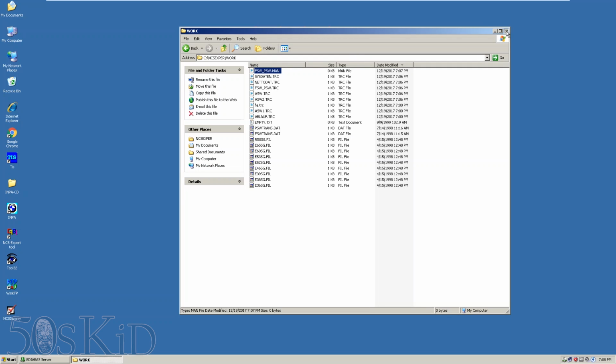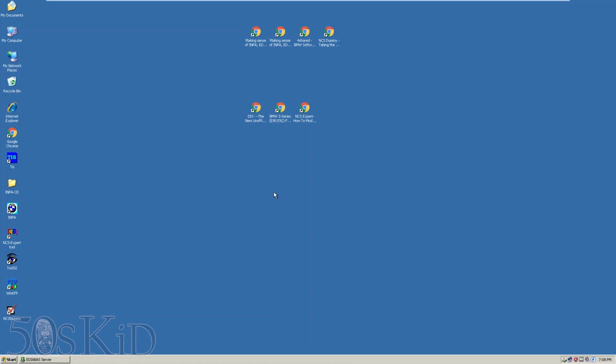That is it, guys. That is all you do in order to code your car, code your modules, and change all the various settings and do it easily.